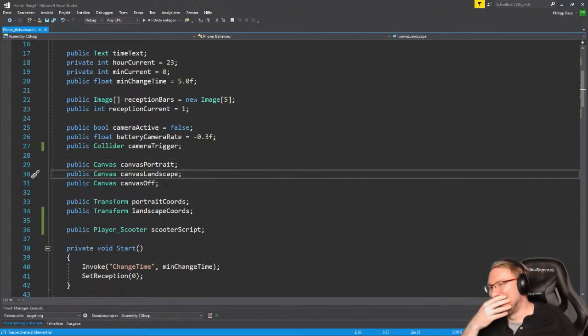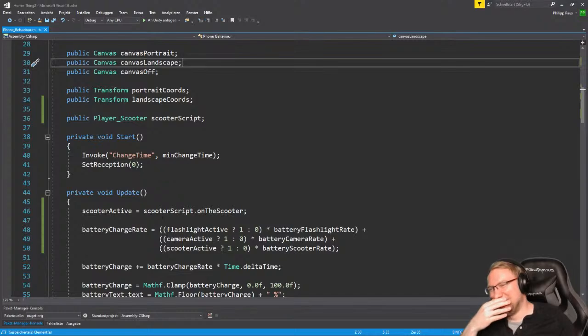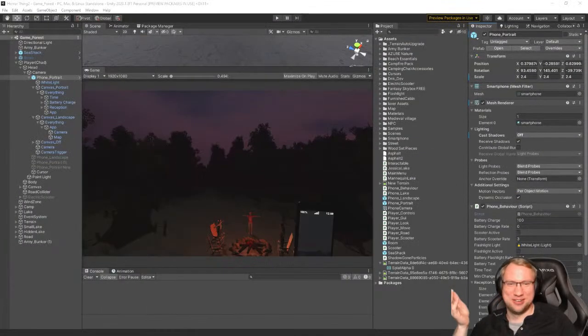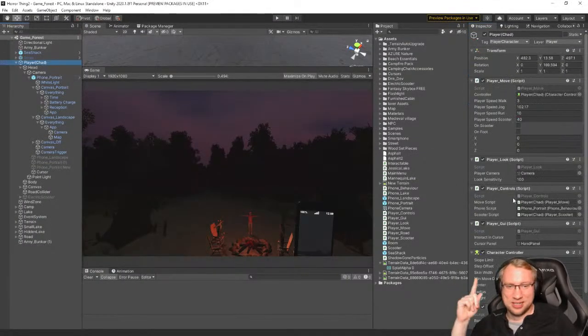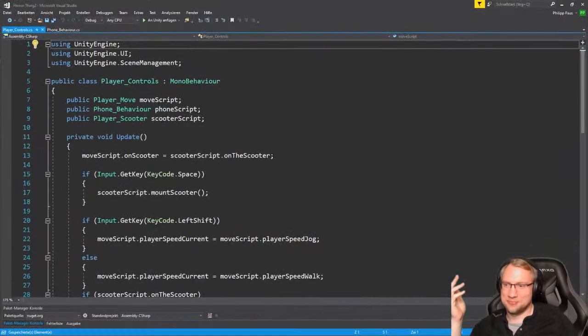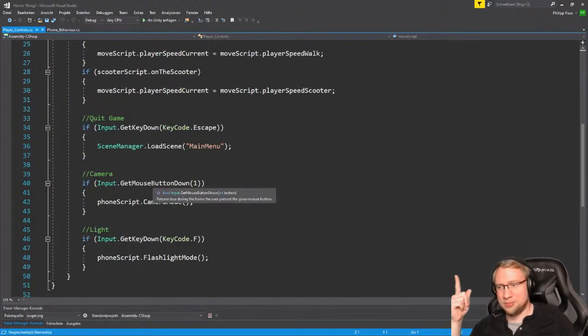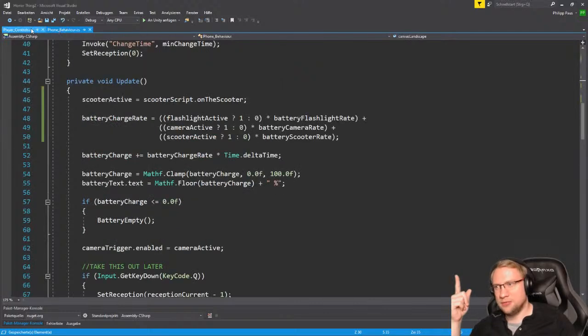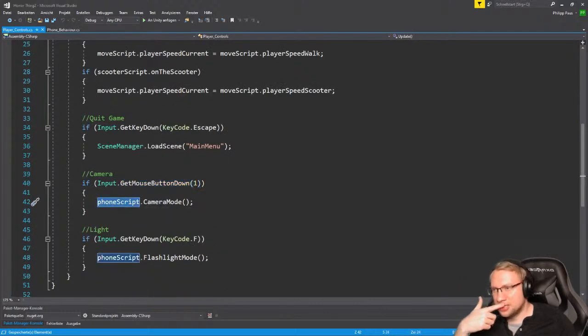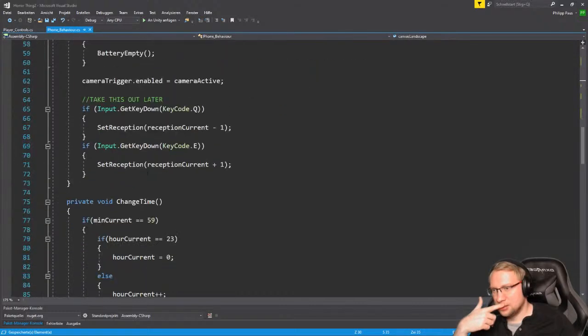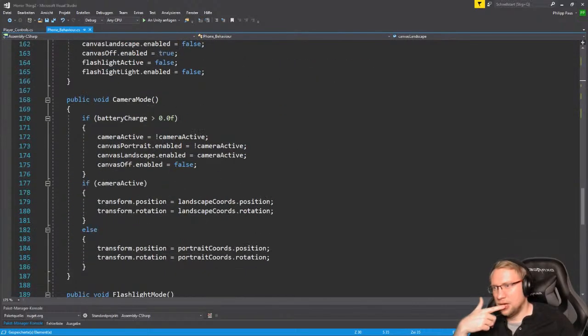How do I do this? Where do I even have those controls? This project is already quite big. I don't know where all the controls are anymore. If I made it correct, I've got a script player controls and it should be in there. Maybe? Quit game camera, input get button down 1, on script camera. Phone behavior. Oh, there is phone behavior. There is camera mode. Oh, I have a script called camera mode.